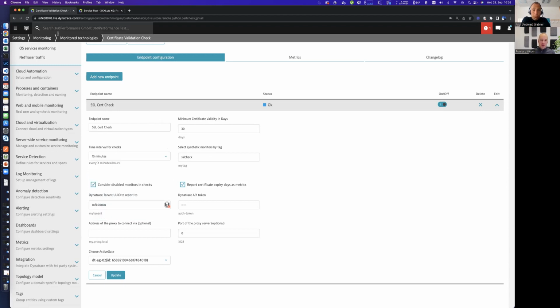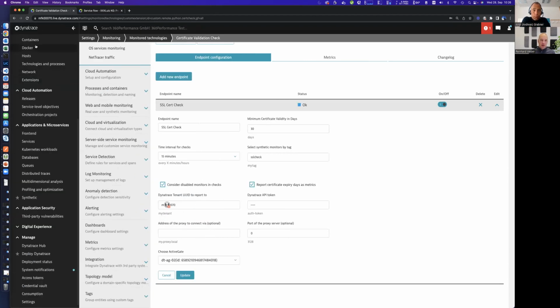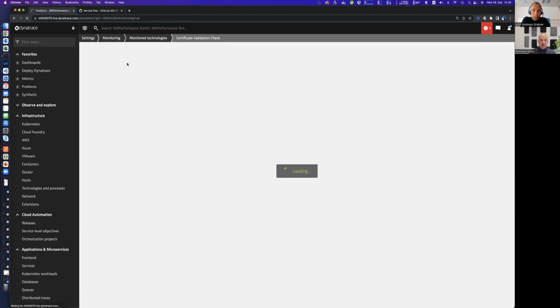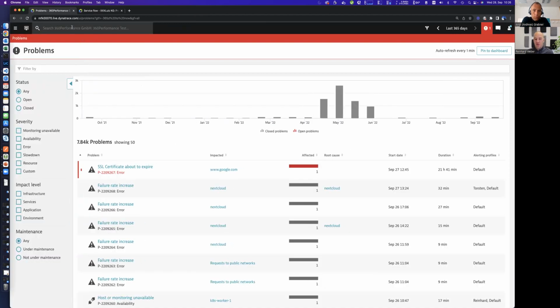So with that configuration, I will get warnings about any certificate issues, right? As you can see here, I just yesterday set the expiration date for google.com to 90 days. They actually are always around 60 days. So Google quite often refreshes the certificate. That's quite interesting. So I changed that to 90 days, so I should get an error warning.